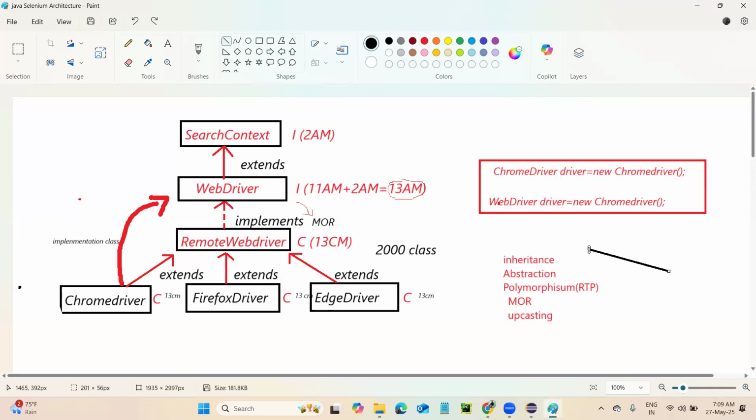So what are the Java concepts that you are seeing in this architecture? Can I call it inheritance? Yes. This goes from a class to an interface, to another interface, to again a class, and a class is inherited by multiple subclasses. These are nothing but the inheritance concept. Next, abstraction. Since we are using the interface, can I call it abstraction?